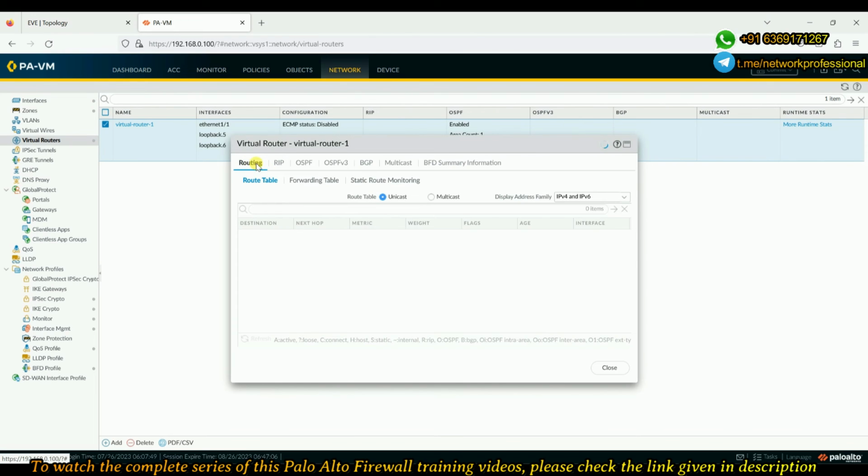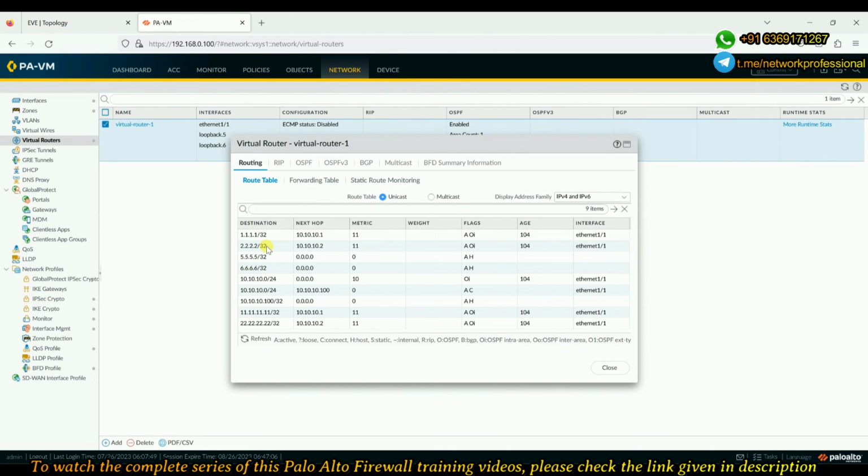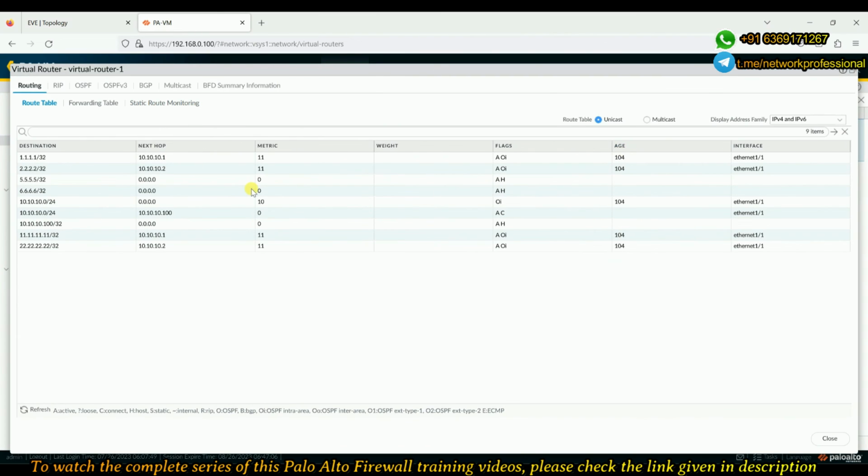So if you see the routing table here, maybe I'll enlarge it. It shows the 1.1.1.1 network, which is the loopback network, the loopback interface configured at router 1.